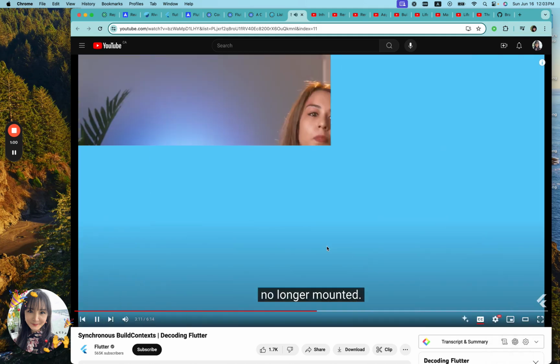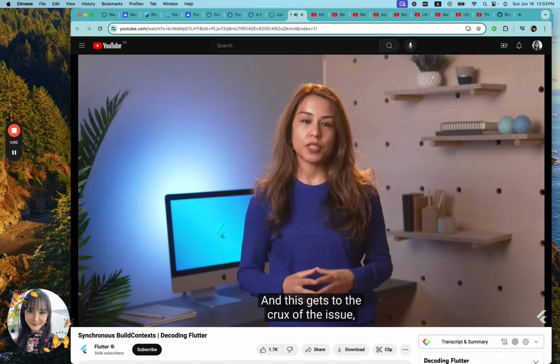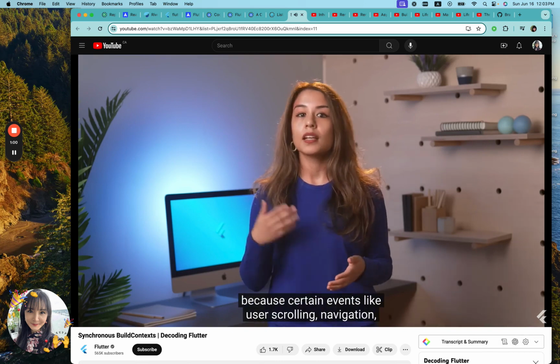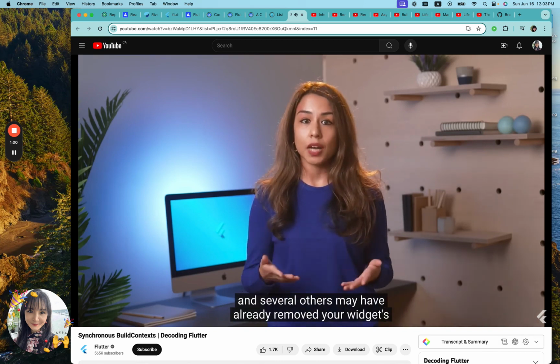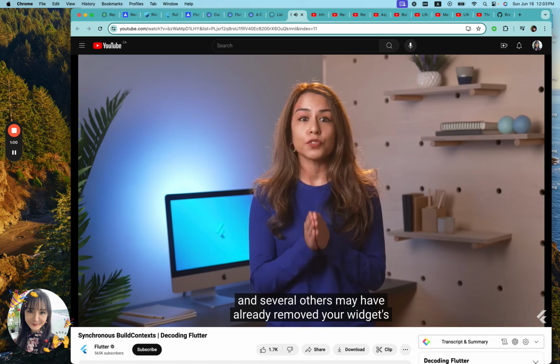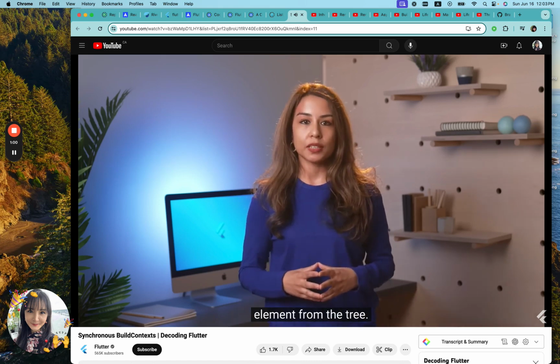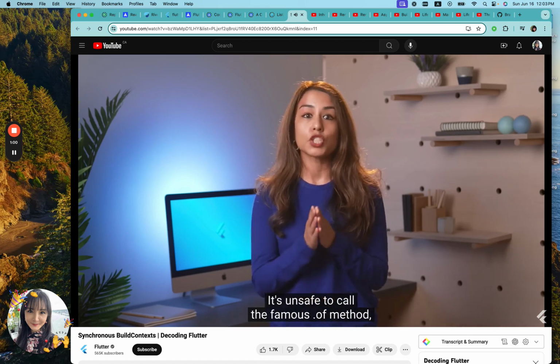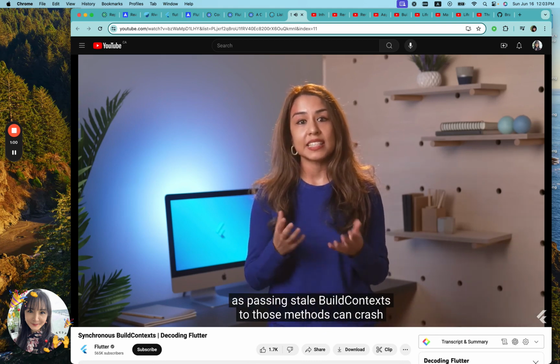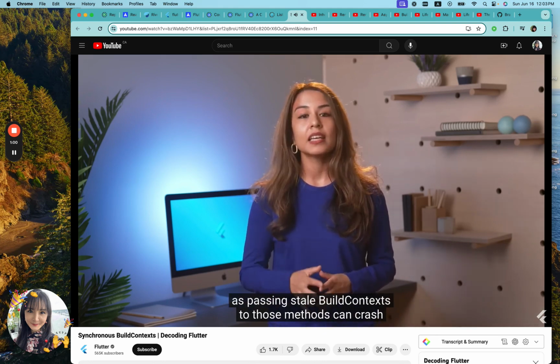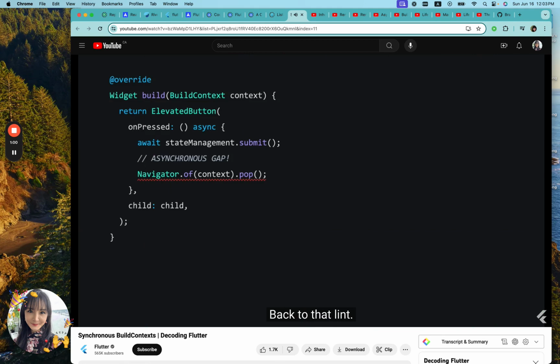Your widget is no longer mounted. And this gets to the crux of the issue, because certain events, like user scrolling, navigation, and several others, may have already removed your widget's element from the tree. It's unsafe to call the famous .of methods, as passing a stale build context to those methods can crash your app. Back to that lint. The recommended fix is to do this.